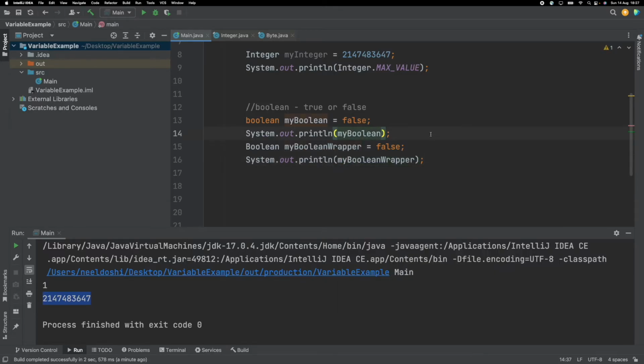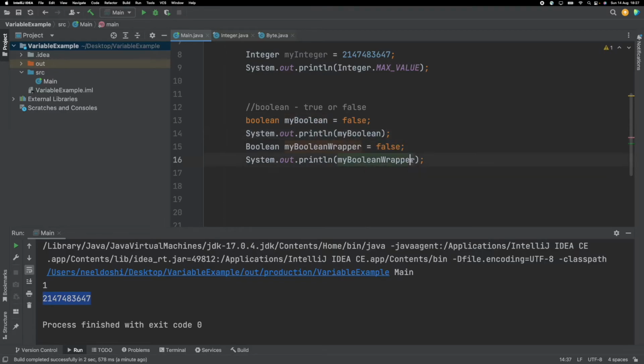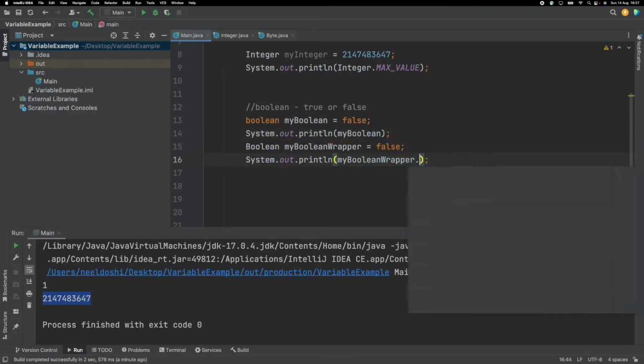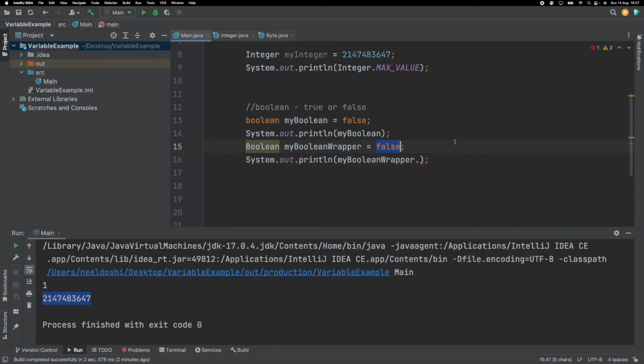But again, if I press dot, which allows me to access the properties and stuff, I don't have anything to really work with. And let's do the same with my boolean wrapper. Oh, look at that, we've got loads of things to work with, right? We can compare it to another boolean which returns an integer, which is interesting. We can convert it to a string, so maybe we wanted false as a string, you know, like literally like this.